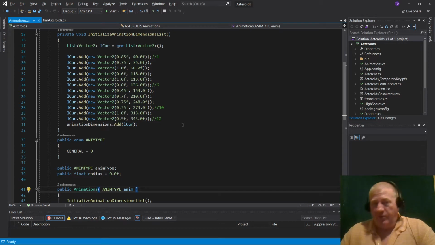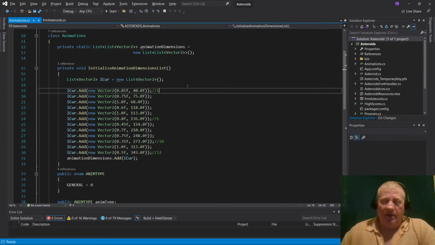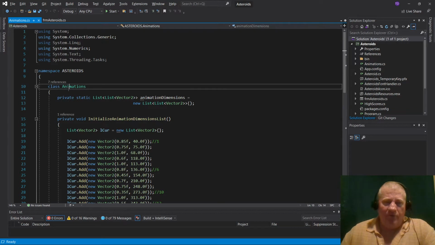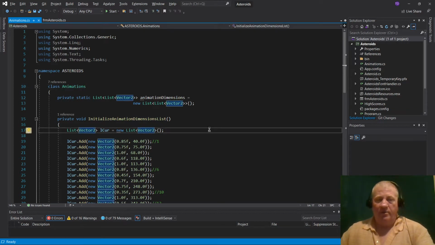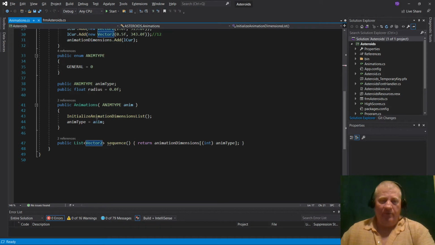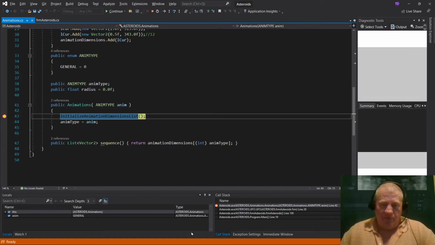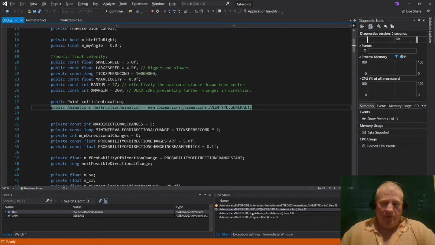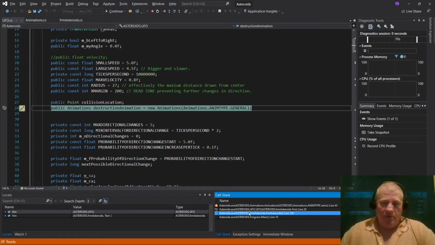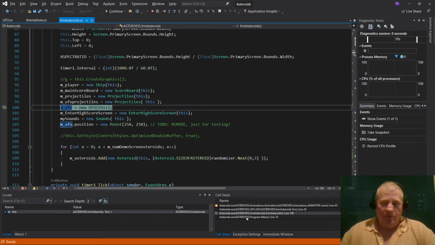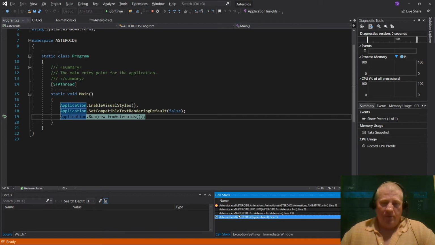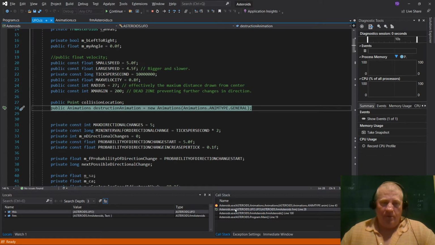So for instance, this right here, we've got an initialize. Where am I using this one at? Animations. I'm not too sure if I'm even using this anymore. Am I? Yeah. Okay. Where's my call stack? There's my call stack. General. Okay. Oh, yeah, that's just the destruction animation.